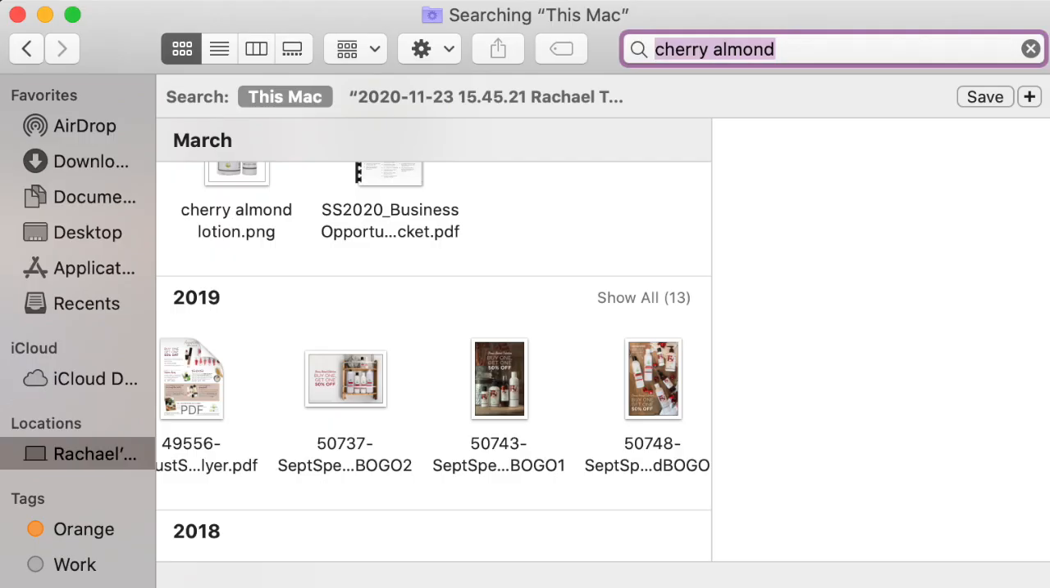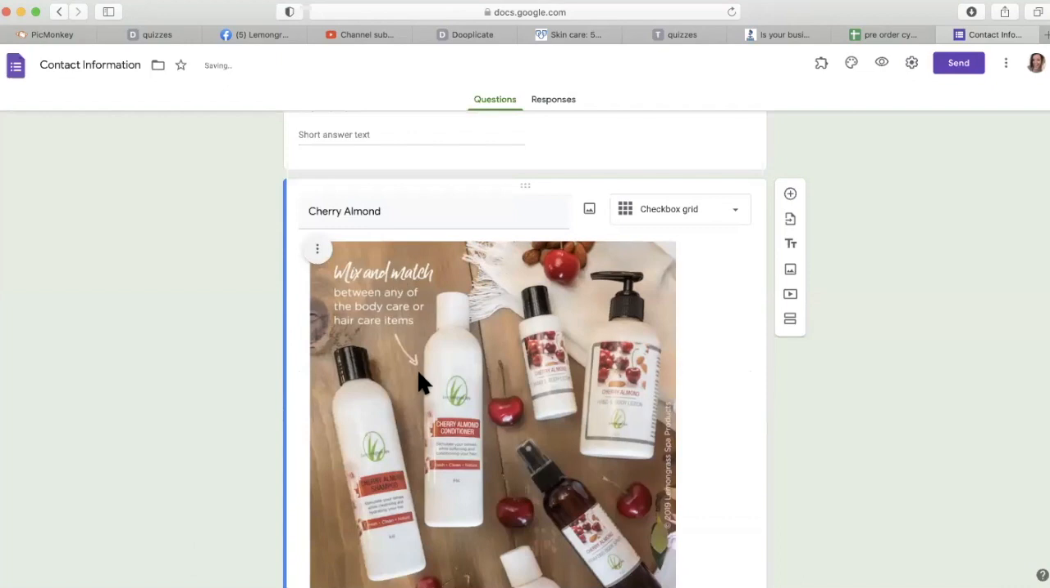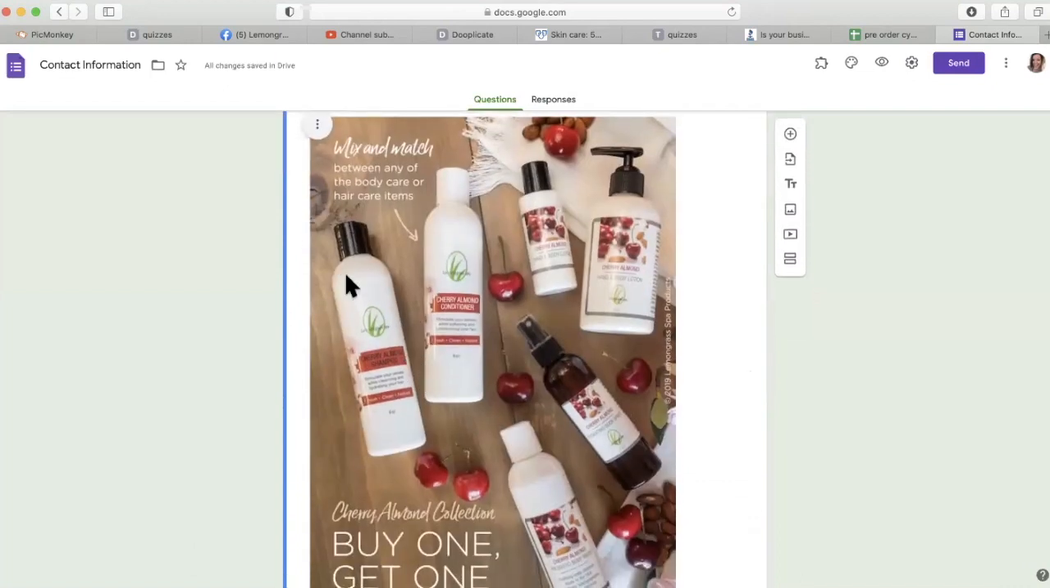And then I'm just going to grab a cherry almond line here. I want the full line rather than putting an image with each item that I have available. So here's a graphic that has some different cherry almond products, and I'm just going to import that. Now they'll be able to see that they can get shampoo, conditioner, lotion, body spritz, and body wash. Okay, those are the items that they have.